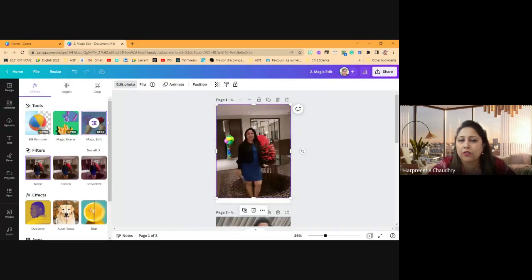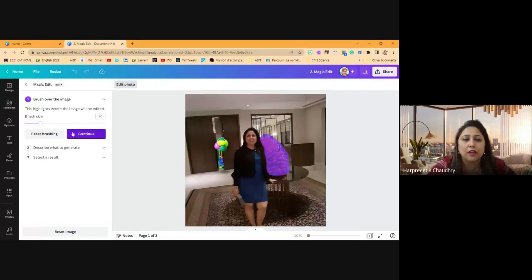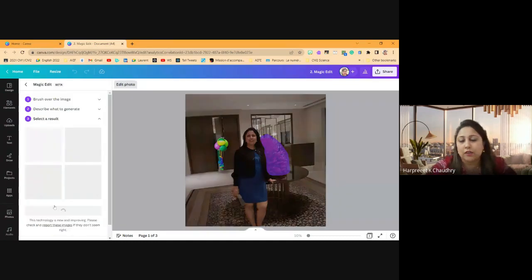I want now the flowers to change. Again, I click on this. I want the flowers also to go. So I'm going to remove the flowers. And instead of these red flowers, which don't go well, it's making my background dull. I want to make it into maybe white roses. Not sure how it will be. Let's see.